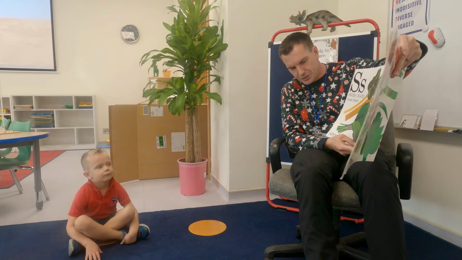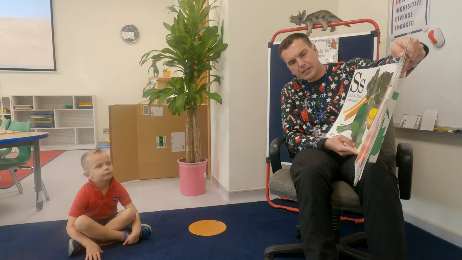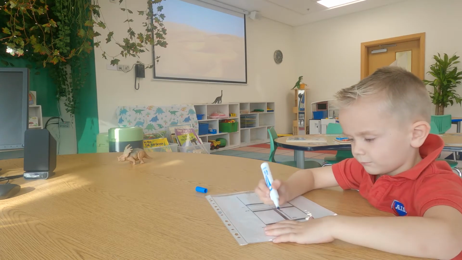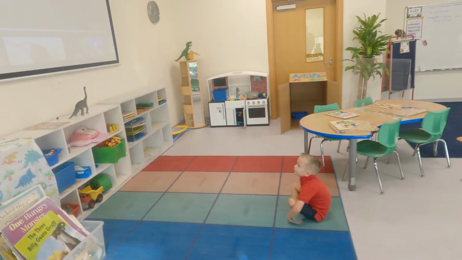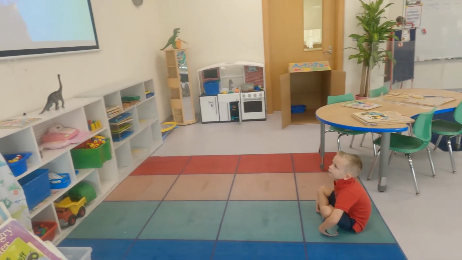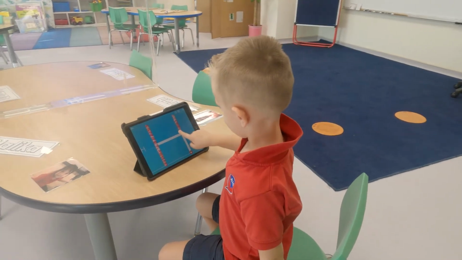Here you see a student learning about the shapes of letters of the alphabet during story time. Now the student is tracing the letters of his name using a directional letter map. Here he is watching and listening to an instructional song about letter formations. Then he practices these letter formations using the Writing Wizard app on an iPad.